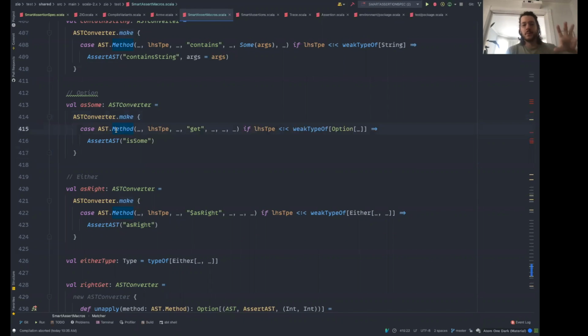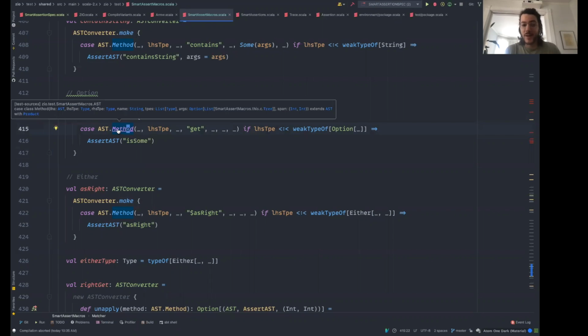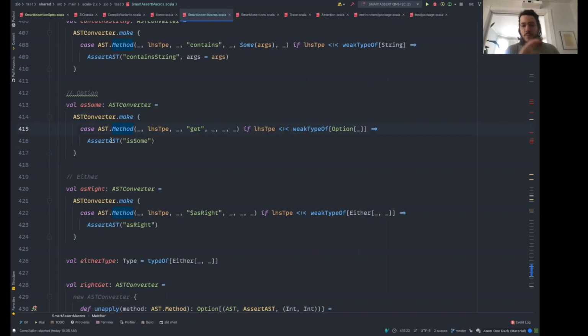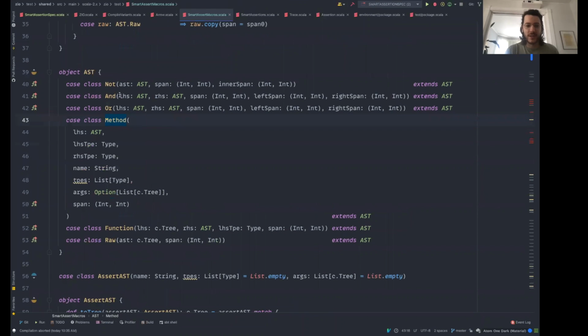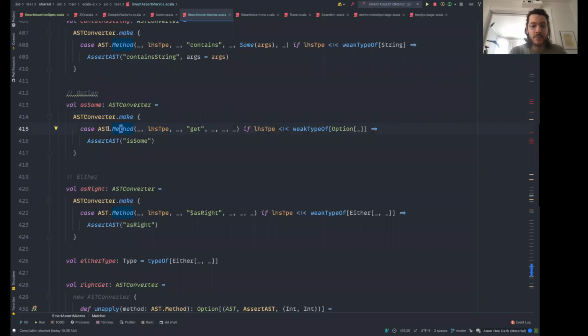this is a function from my version of the Scala AST, the subset that I care about, which is not everything. So I first pre-parse the actual Scala AST into the simplified version, which is just nots, ands, ors, methods, functions, and then some raw AST that I don't want to deal with in any special way. And then I can match on these. So right now I want to match on a method that's called get. And then if the left-hand side's type is a subtype of Option of anything, then I want to turn it into that is sum AST. So I'm going to call is sum on it. I'm going to rewrite .get on options to an assertion is sum. So that's what all of these do.